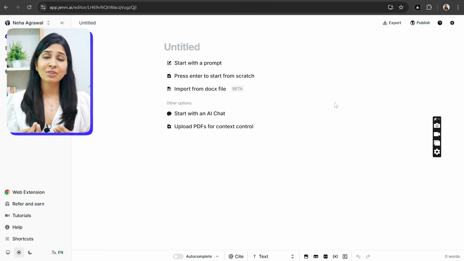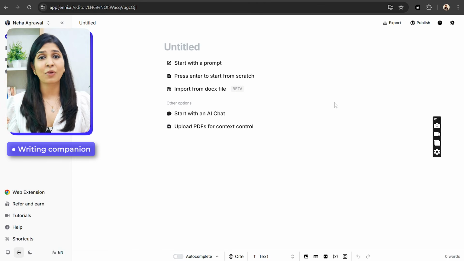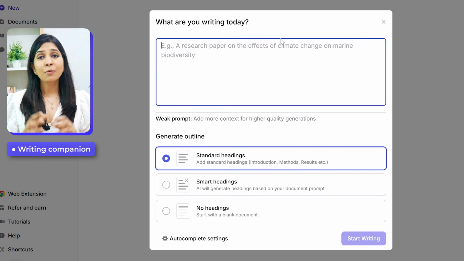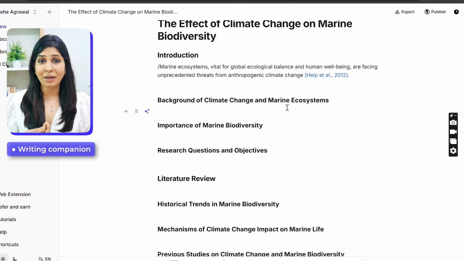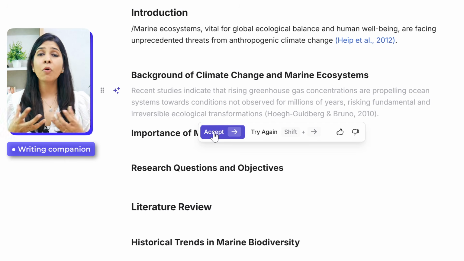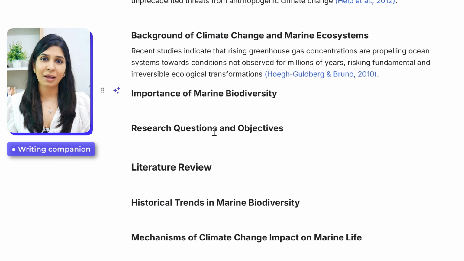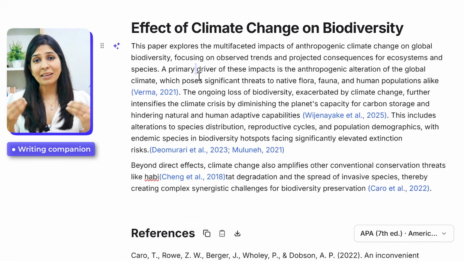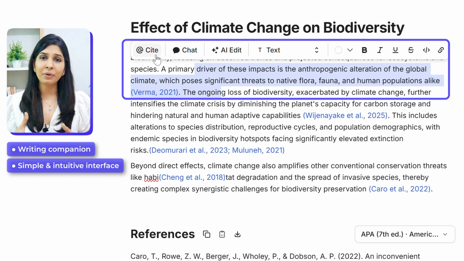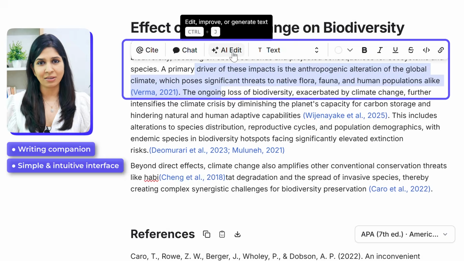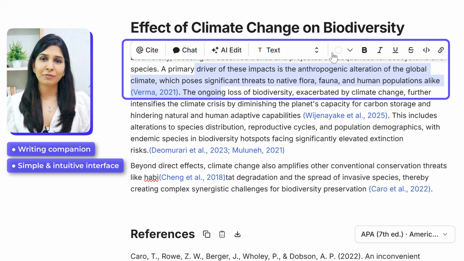When it comes to this tool, think of it as an academic writing companion, especially when you're staring at a blank page. With Jenni, you can draft sentence by sentence, continue ideas, or phrase things in a more academic manner. What I personally love about Jenni is how simple and intuitive the interface is, with very little learning curve.